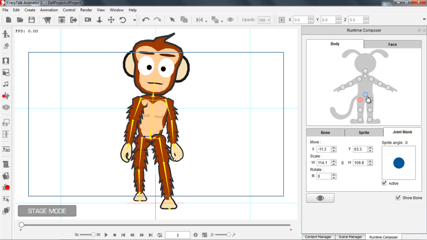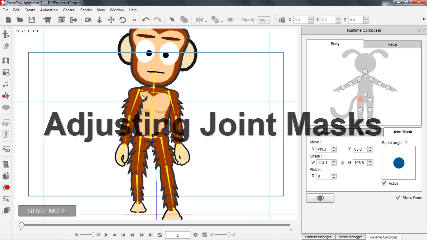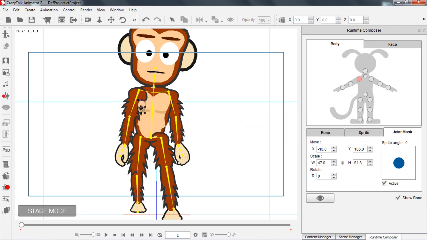With the monkey character, what I want to do is adjust these joint masks so that they actually cover the parts that we want them to cover. So let's take a look at the right arm here first. We'll select that joint mask, and you can see that if I move that around, it's masking out different parts of the forearm, but it's not big enough to cover the entire forearm.